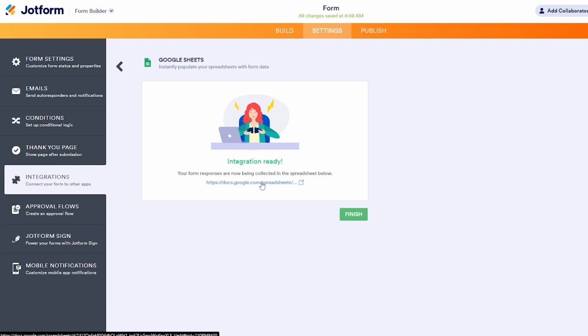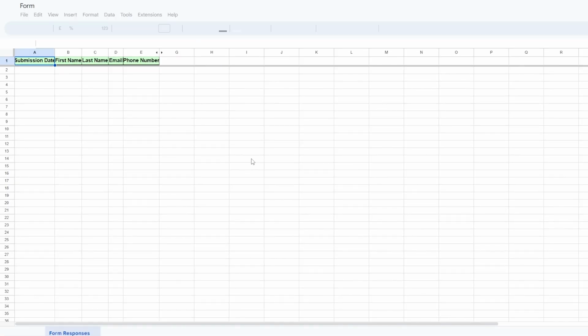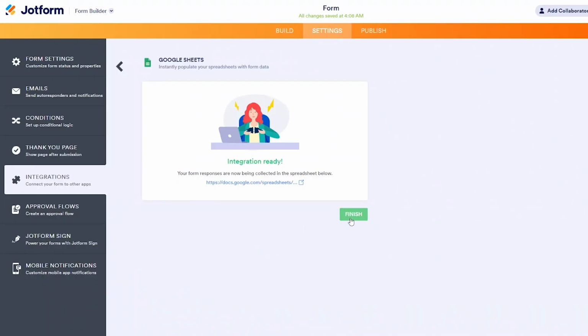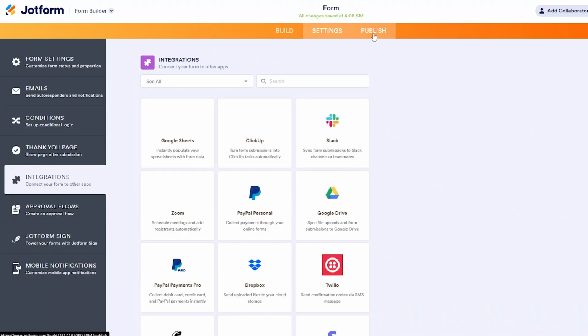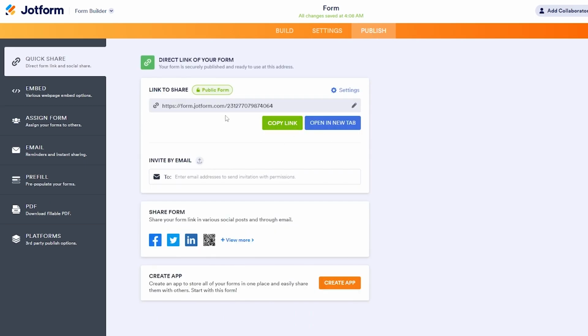And we can view our worksheet right here, or spreadsheet, whatever you want to call it. As you can see right here, it's loading up. There we go. As you can see, this is how it looks. So let's go ahead and finish this up and click on publish. So this is the link. Let's go ahead and open it up in a new tab, and let's go ahead and fill it out.